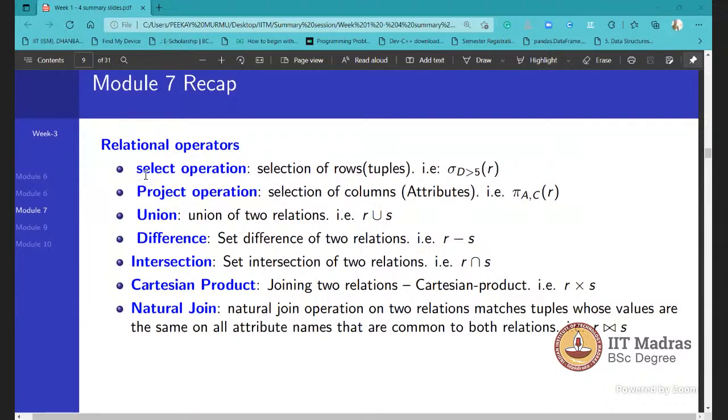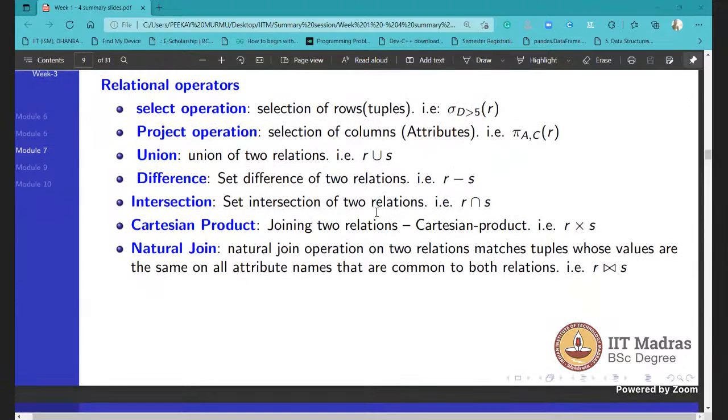The first one we see is the selection operation. Selection operation is denoted by sigma. Selection operation selects the rows, and the projection operator selects the columns or the attributes, and which is denoted by pi. And the union, difference, and intersection are the set operations.